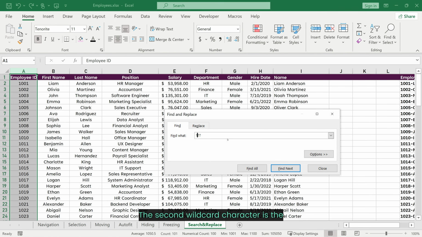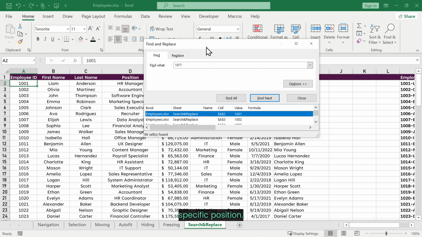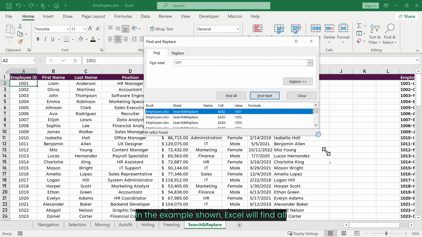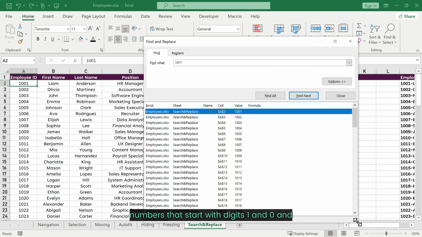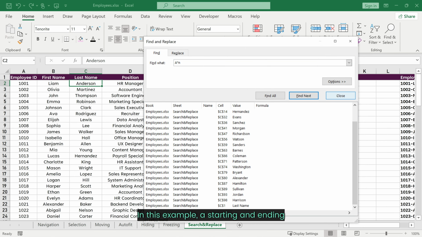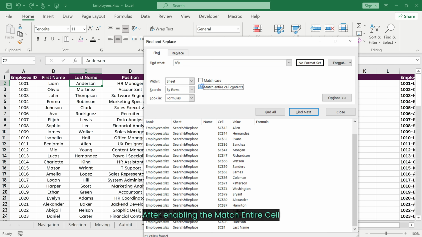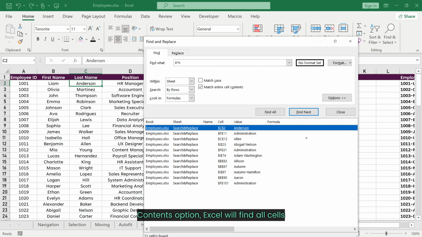The second wildcard character is the question mark. It replaces a single character at a specific position. In the example shown, Excel will find all numbers that start with digits 1 and 0 and have a total of 4 characters. In this example, a starting and ending letter are entered, while an asterisk is placed in between. After enabling the Match Entire Cell Contents option, Excel will find all cells that start and end with the specified letters, regardless of the number of characters in between.